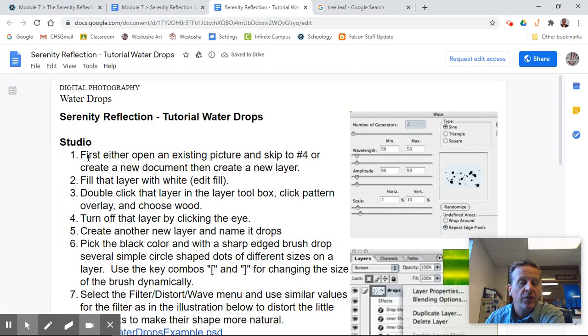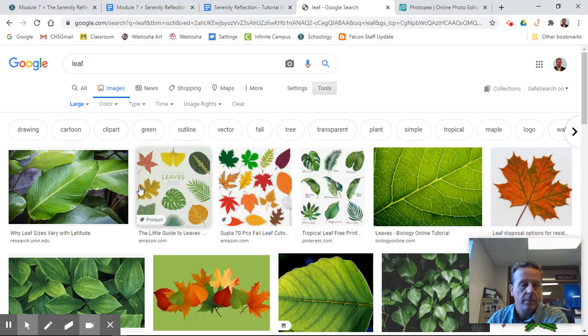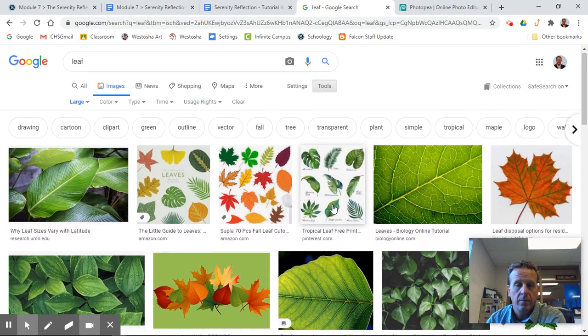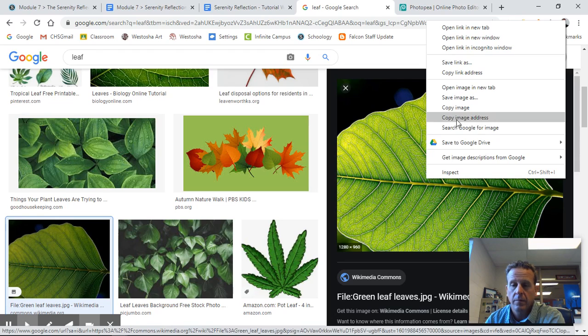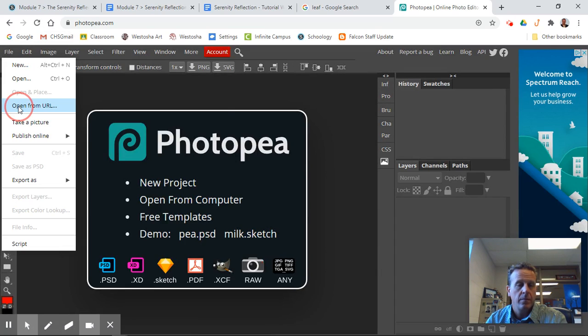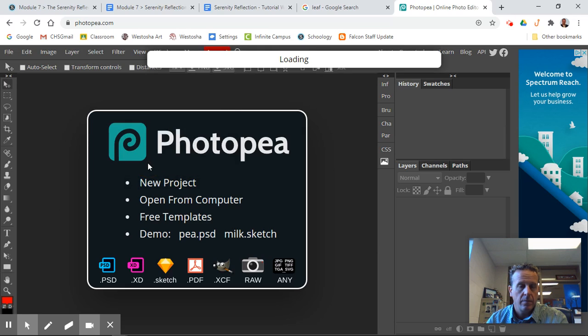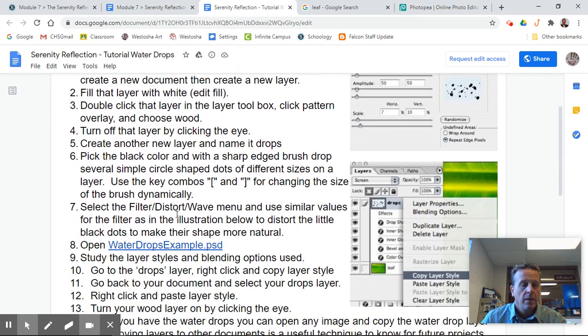All right, so first thing it says, first either open an existing picture or skip to number 4. What I'm going to do is search the internet for a tree leaf. Over here, if you click Tools, all right. Basically now, turn off that layer by clicking the eye, create a new layer above it, and name it Drops.